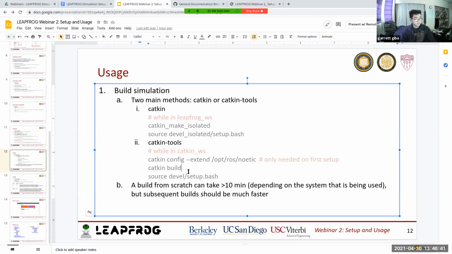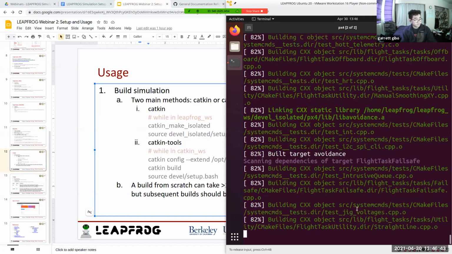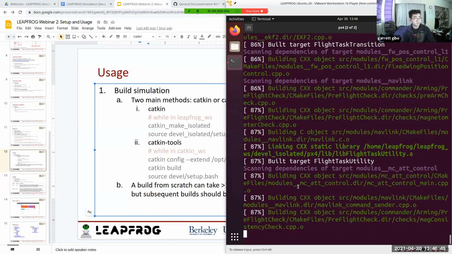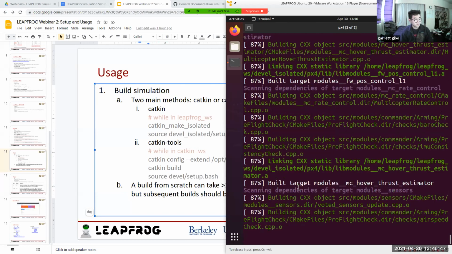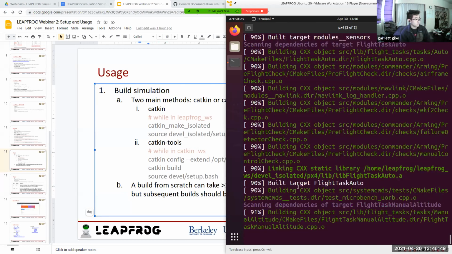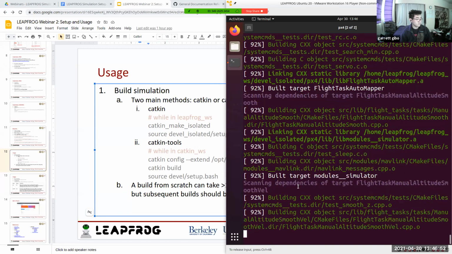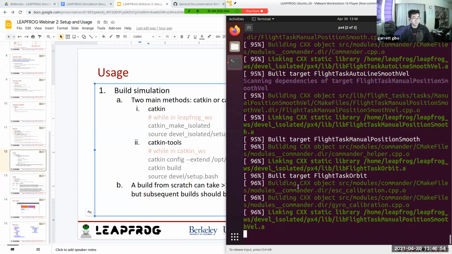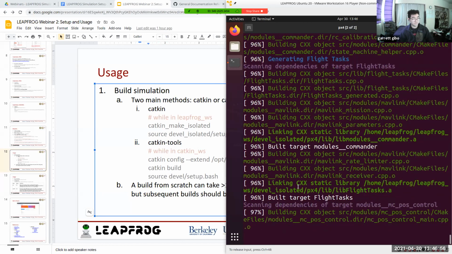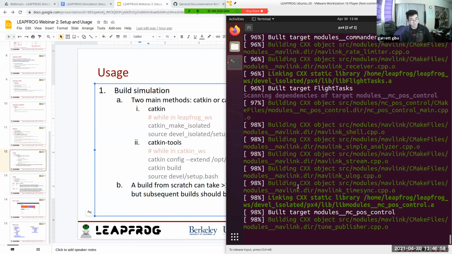All right, I think this should be the final point for catkin build. So we'll give this a few, and then once it's built, we'll hopefully be able to run this and everything will come together.